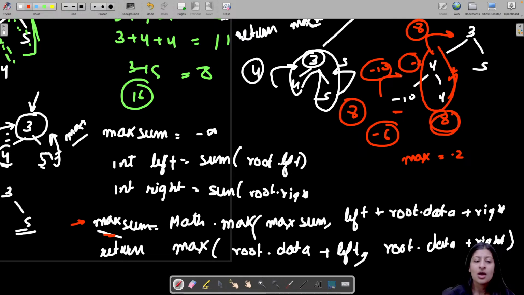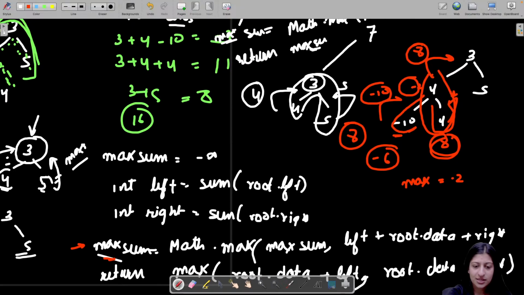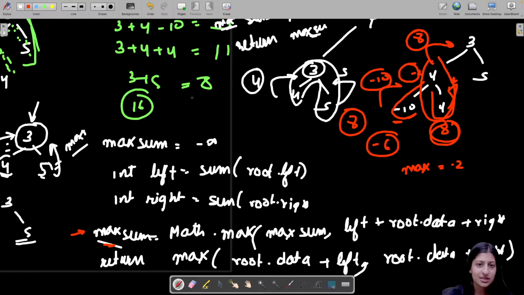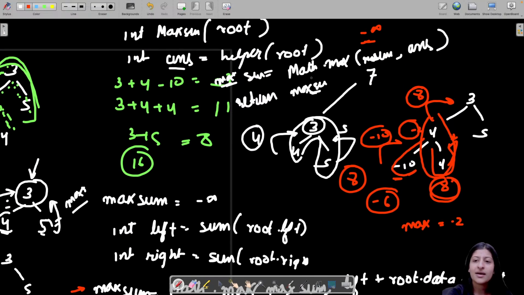What is my sum? Okay, and then finally I'm returning whatever is the maximum of if I include my left side or if I include my right side, whichever is giving me the maximum value, I'll consider that and return my answer to the call that has called me. Okay, so now what? See, we are returning this. Now this returned value goes here, and it compares your max sum. Your max sum is stored with minus 2, right? Your max sum got updated, which is the maximum.